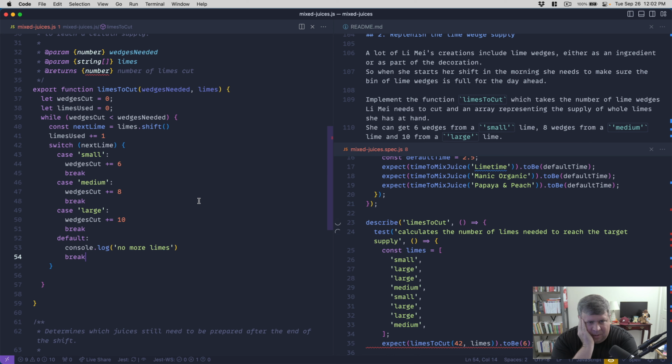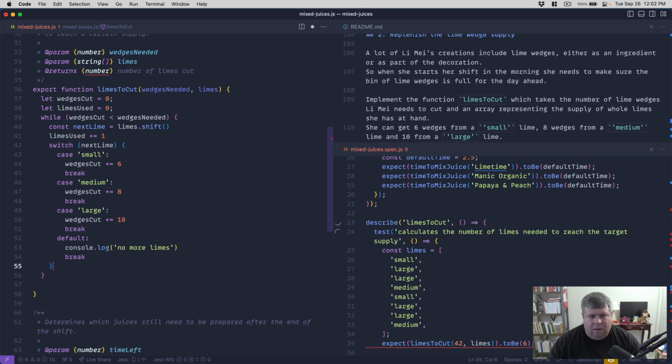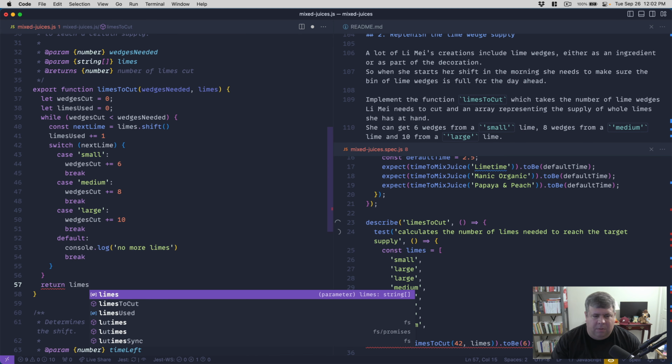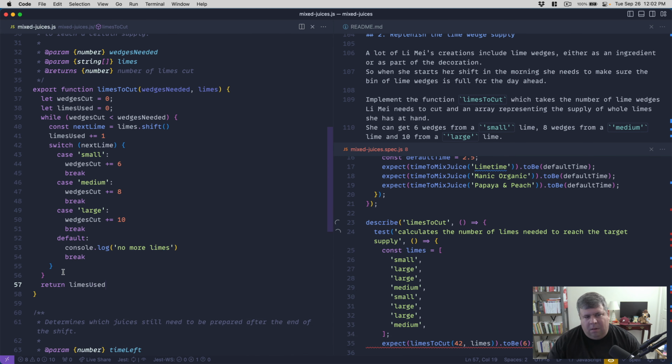Okay, so this is gonna figure out wedges cut, and then until wedges cut, while wedges cut is less than, or just less than, it'll do this, and then at the end you can just return limes used. I think. Wedges needed while wedges cut is less than wedges cut. Okay.